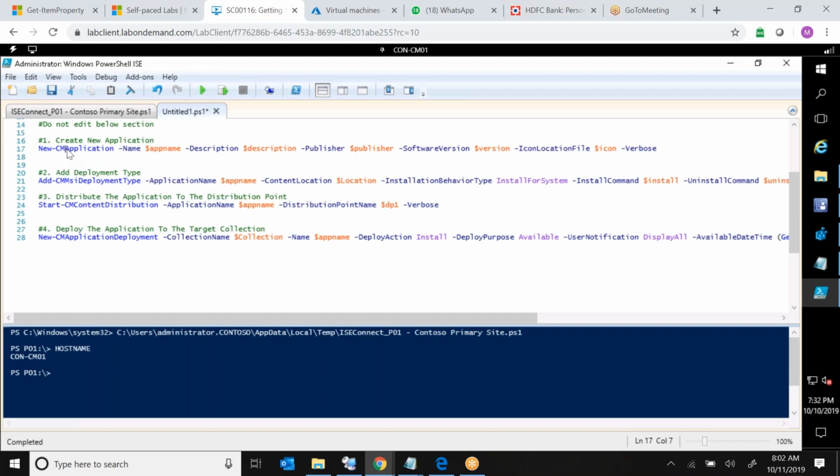Now the last thing is deployment. So first create the application, second customize, third distribute, and the last is deploy. We have to deploy the application in available mode or required mode. So I'm going to use New-CMApplicationDeployment, collection name, where you would like to deploy, which we have given on the top, that is All Systems, and the name of the application, and deploy action, either install or uninstall. If you want to uninstall, you can choose uninstall here. Deploy purpose, if you would like to deploy required or available.